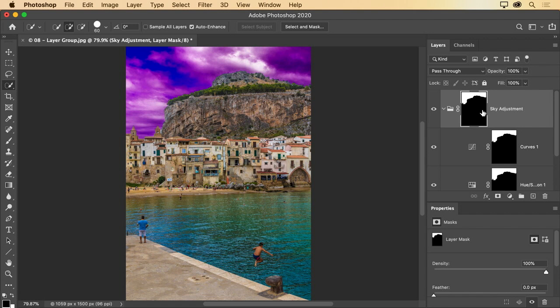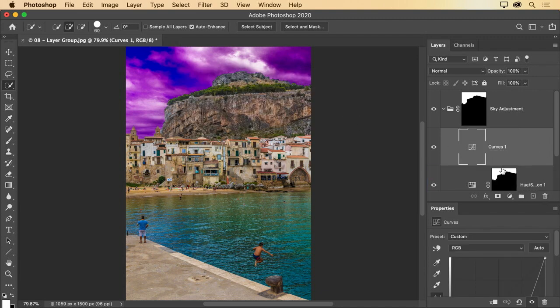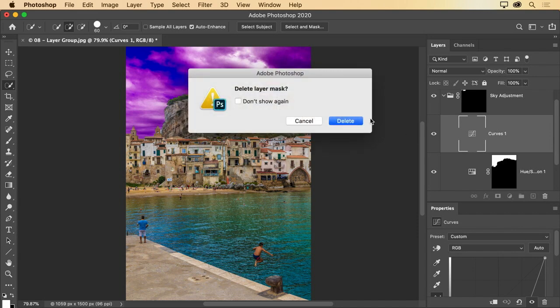the sky. Of course, we already knew the adjustments were only affecting the sky because each of those adjustments has its own layer mask. But I could, for example, fill the layer mask with white or just get rid of the layer mask altogether. So I'll just drag the layer mask for my curves adjustment down to the trash can. I'll click delete to confirm. I'll do the same with the other layer mask.